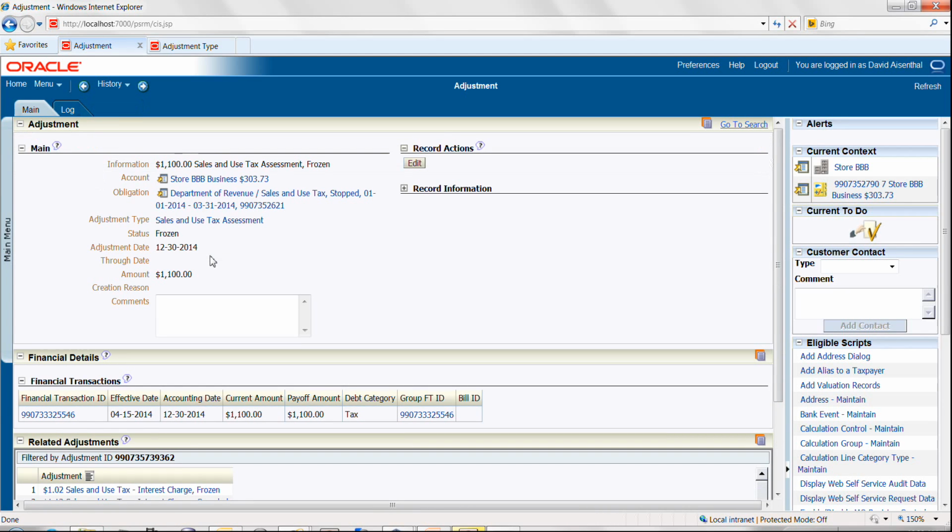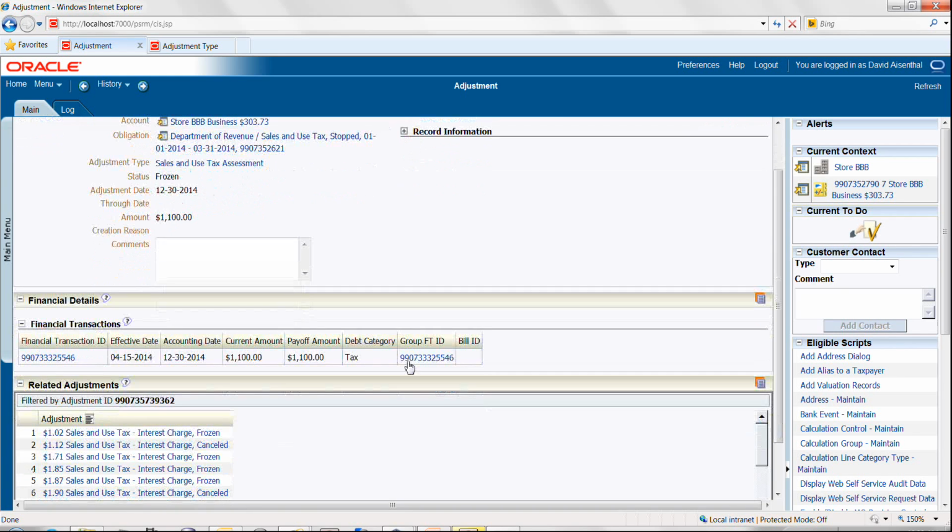But I want to just clarify something which I've mentioned a few times, which might not be clear. And that is, I sometimes say assessment and I sometimes say adjustment. An assessment is basically an adjustment, but it has one special property. And that is, on the financial transaction, the unique ID, the financial ID, has the same ID value as what is called the group FTID. In other words, we group financial transactions under groups, and we group them in assessments.